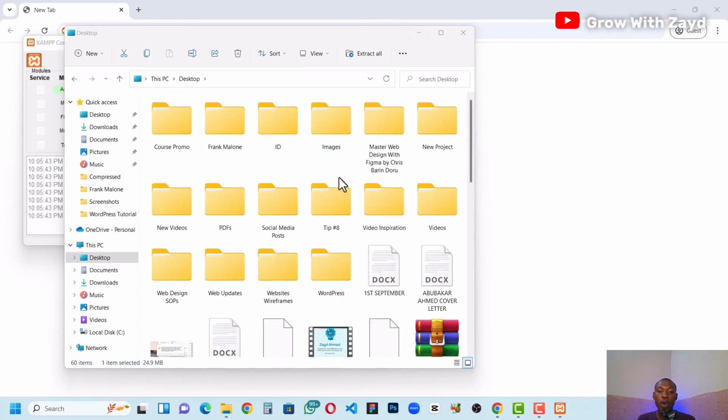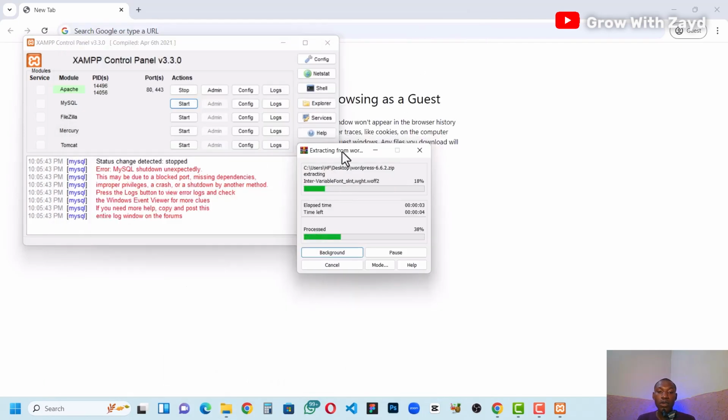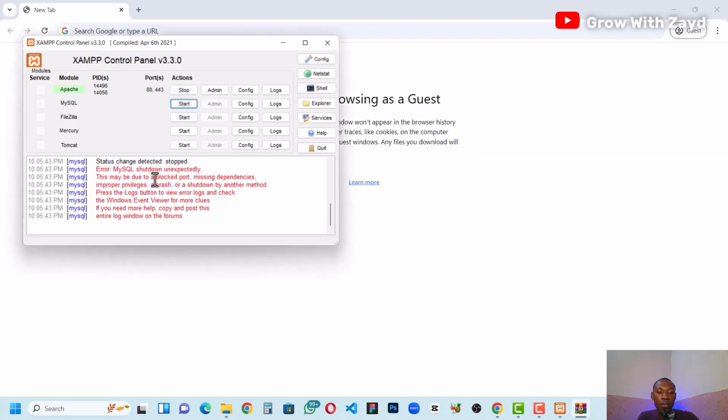So while this is taking place, I will quickly come to the Xampp folder. So the Xampp control panel. So basically, if you look at this place here, right, this was what I talked about in the last video. I talked about an error that might occur. You can see error, MySQL shut down unexpectedly, right? So this may be due to a blocked port or missing something. So this language, I shouldn't explain it much, right? So I talked about one way that you can troubleshoot this kind of issue whenever it comes up.